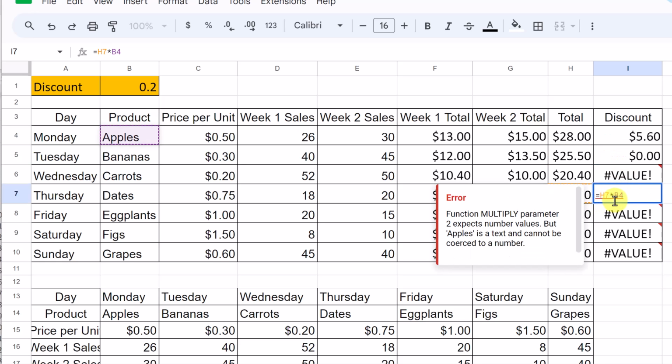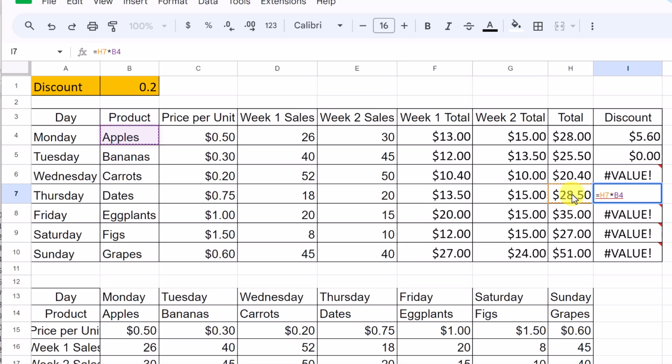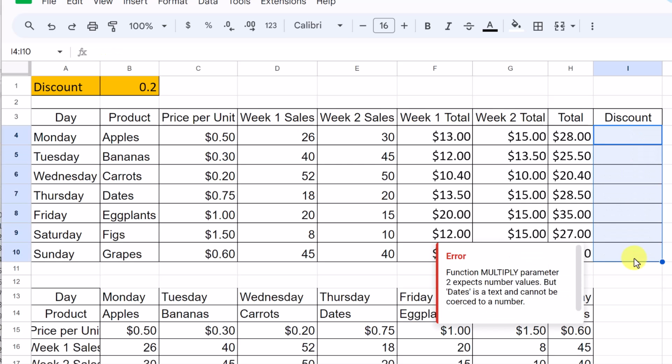So H7 times B4. It was clicking here, H7, that was correct, but then times B4, that's trying to multiply it by apples. Well, that's why it's not understanding a formula there. You can't multiply 0.2 or the total times apples. That won't make any sense. So let's go ahead and make some changes to this. I'm just going to go ahead and delete all of this here.